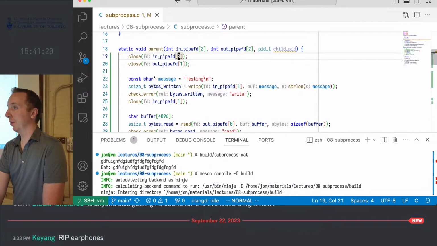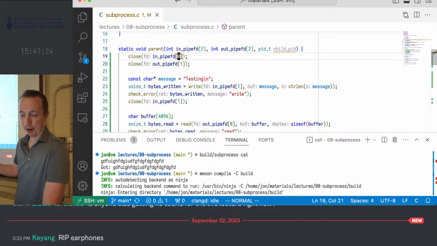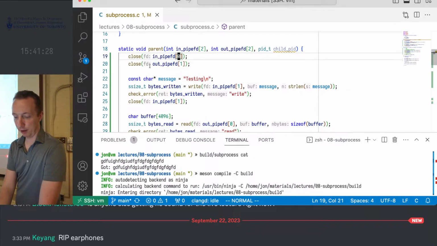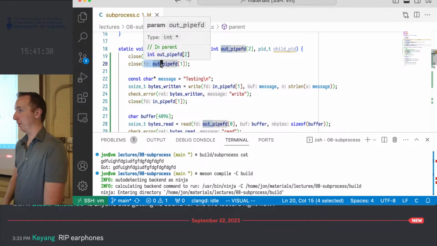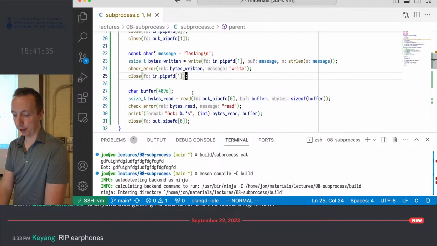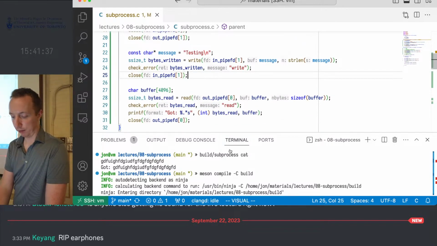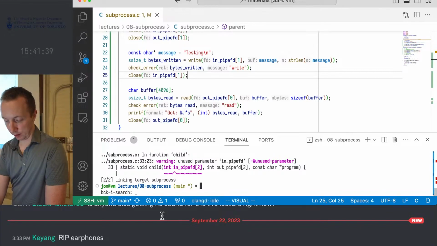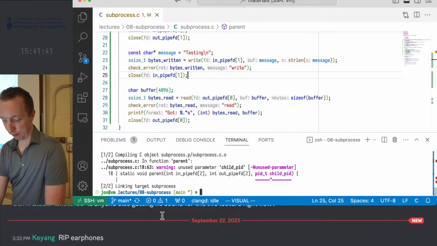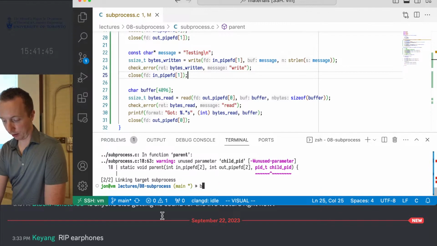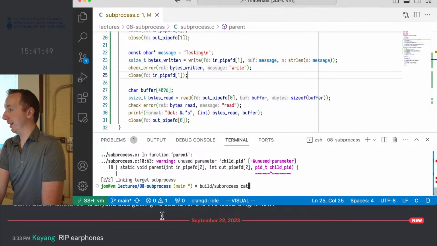So I close any file descriptors as soon as I'm done using them. The parent does not read from the read end of the in pipe, and it also doesn't write to the right end of the out pipe. So I should close those immediately. And then the other ones I use, I should just close whenever I'm done using them. So in this case, we compile it. I still haven't used that, which is fine. But now if I run build subprocess cat, what should I see?